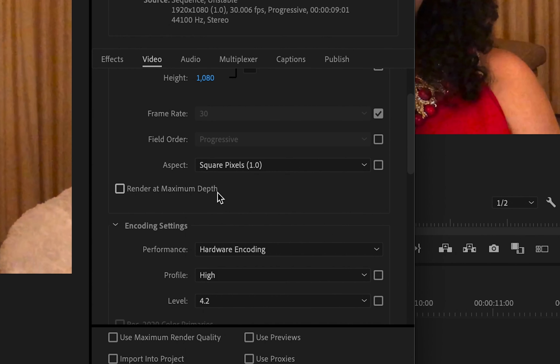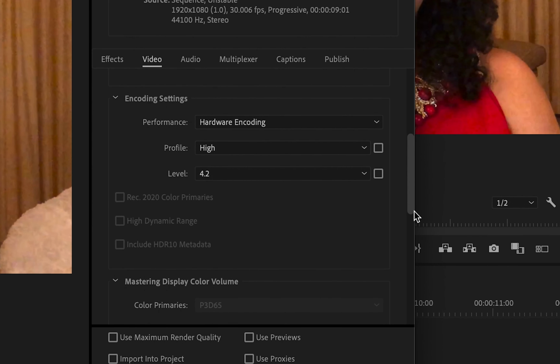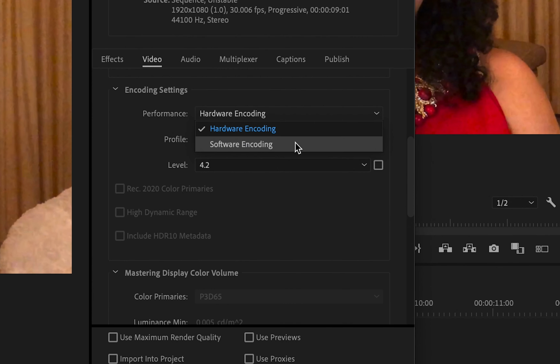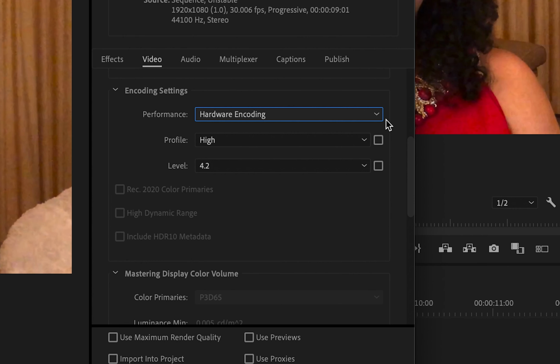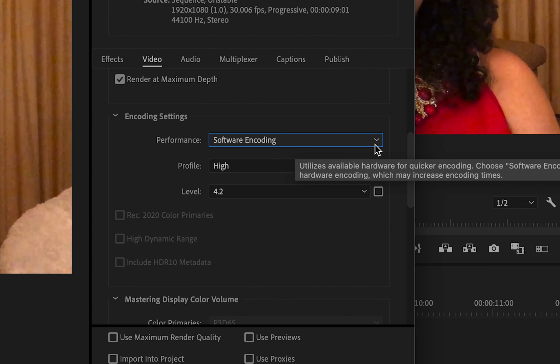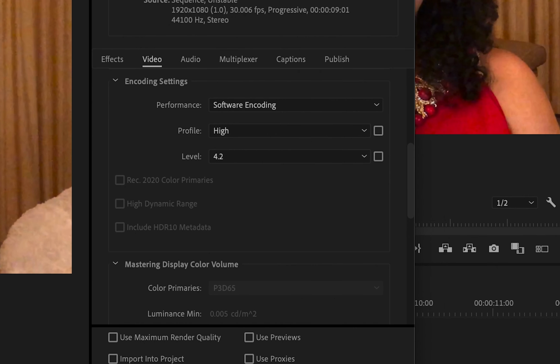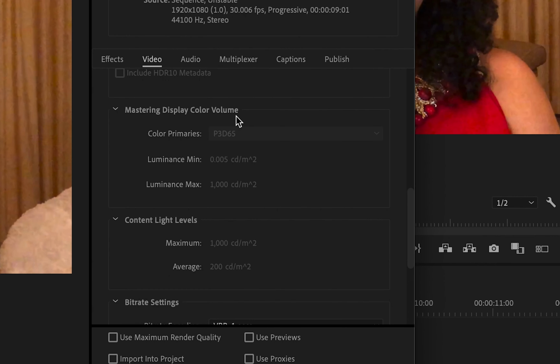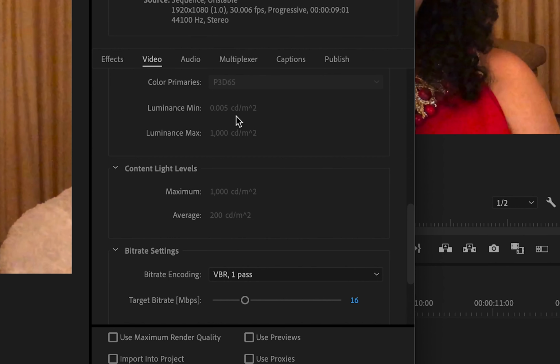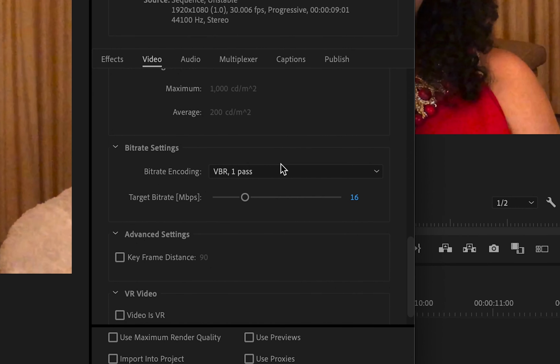If you want to render at maximum depth, you can click here. The only time I use this is when I'm having export problems and I want the maximum quality I can get. The encoder settings, hardware versus software encoding, I always leave on the default, but the difference is relying on your hardware to do the exporting, which is generally what we want to do. Or if you do software encoding, you're trying to make the whole computer system do the calculations rather than making use of your graphics card. Mastering display color volume stays the same. Content light levels is giving you extra information.